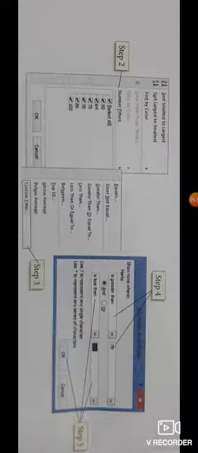This is about the topics of your chapter.